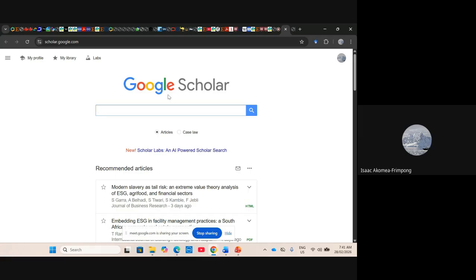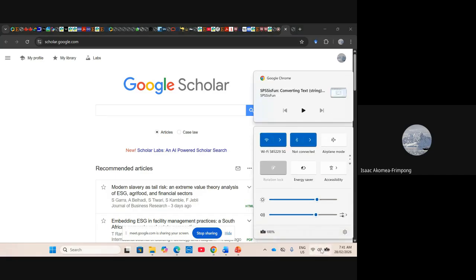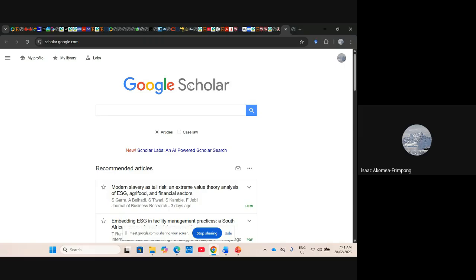Google Scholar. We have others, such as Scopus. We have Web of Science. And then we have EBSCOhost. We have PubMed. We have ScienceDirect. We have ProQuest. All these are databases where you can search for literature, and based on the literature, you use it for your survey development. Once again, it's based on your topic.